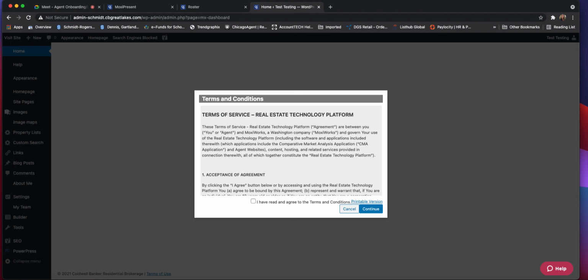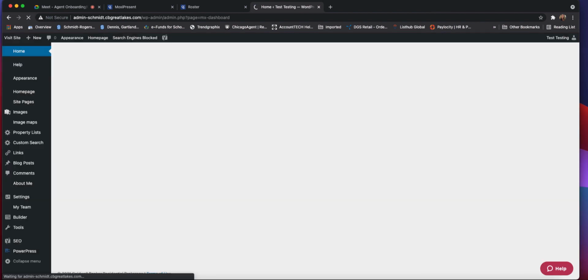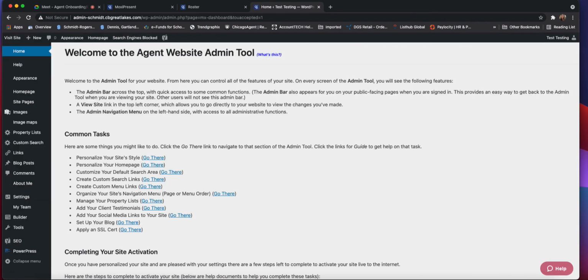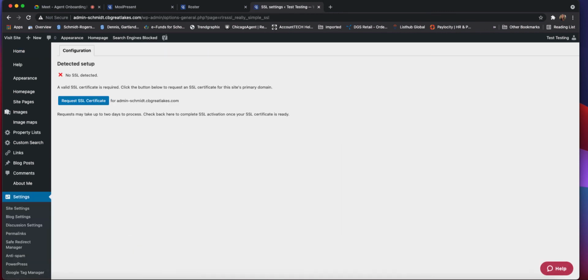Go ahead and accept those terms. Check the box, continue. And then it brings you to the home page for the agent. So what you want to do here is click apply an SSL cert. So you just click go there. Request SSL cert. This is a dummy account that I'm going to be deleting, so I'm not going to actually click it, but all you have to do is click that right there.